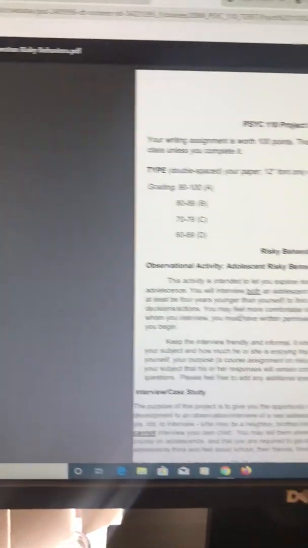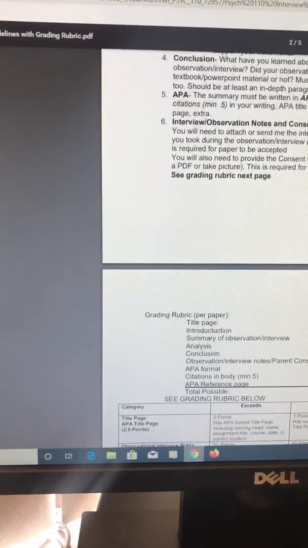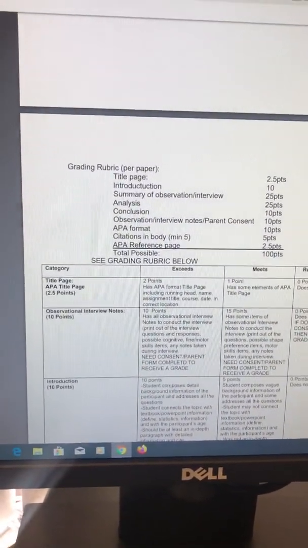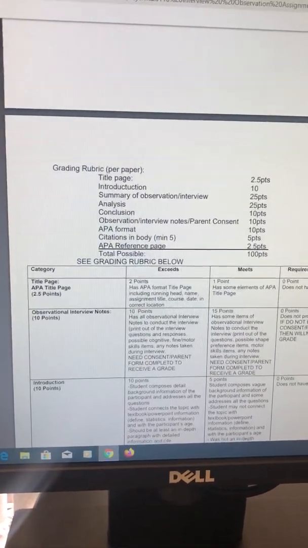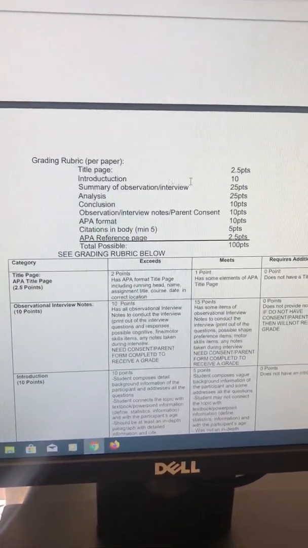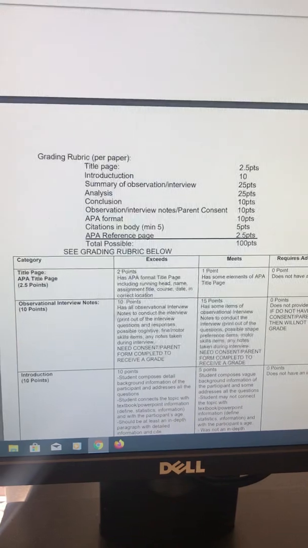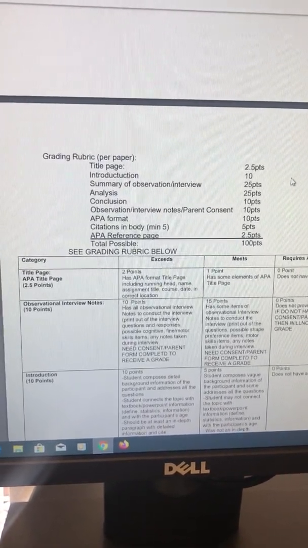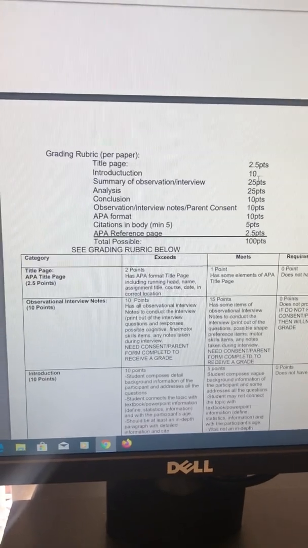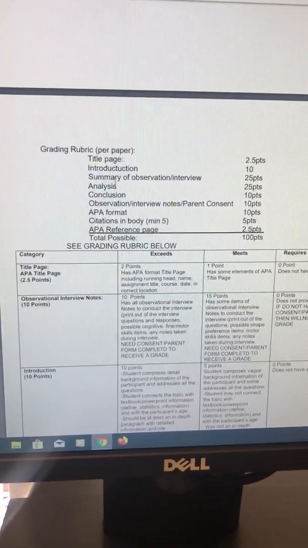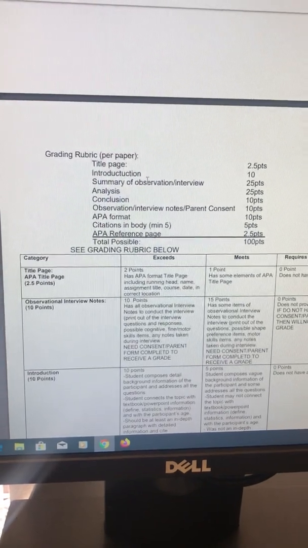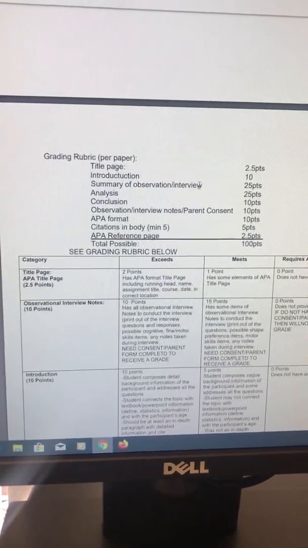Go back. So where are all the points coming from? Because I think that's more of our concern. Title page is going to be 2.5 pages. I wanted an APA. These have detailed breakdowns here in the little boxes. So your introduction alone is 10 points. The summary of the observation interview is 25 points. So that's giving me all the details that you've seen, heard, what their responses were, not in a question and answer format, in essay format.